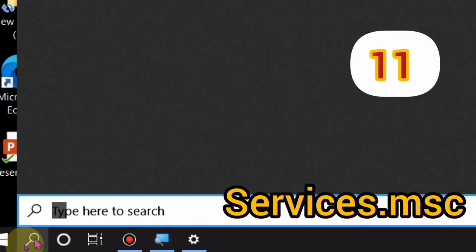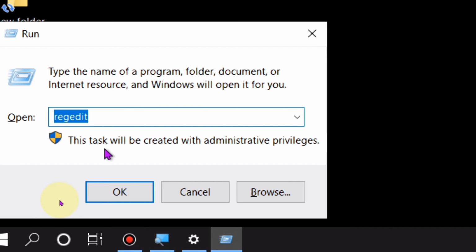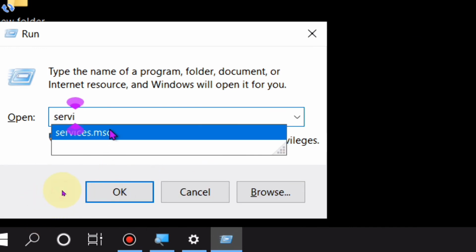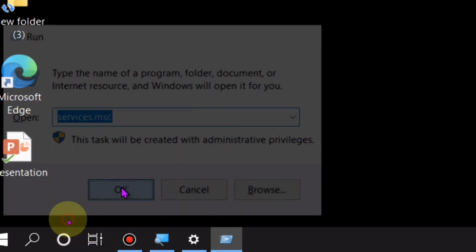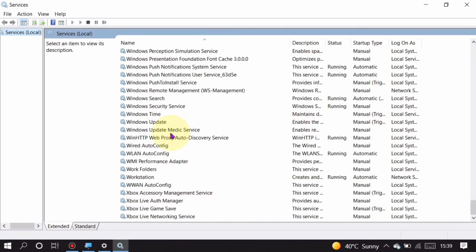Next, services.msc. We are going to check for the same thing. You can go to the run command and you can type services.msc. Then give OK. After giving OK, this is what the window will appear.